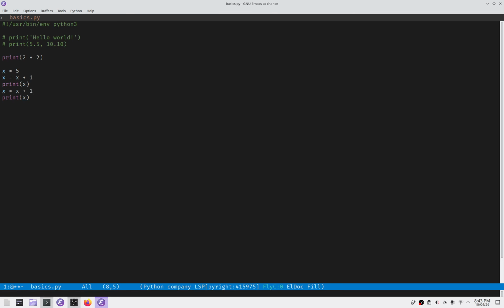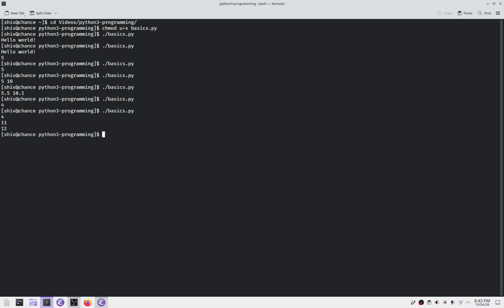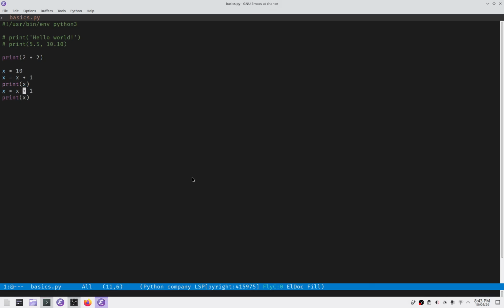Now suppose in the previous case you wanted to change 5 to 10. Then you will have to change it at two places. Here you have to change it at one place. So variables simplify a lot of stuff, okay? Plain and simple. You will find it very useful to have variables rather than literal values. In case you want to see the output, I will show you 4, 11 and 12, because it was 10, so it became 11 and 12.